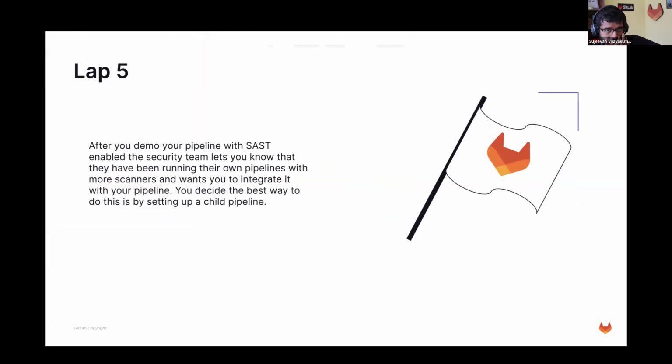So after you've tested running the pipeline with your SaaS scanners enabled, you may have your own pipelines with more scanners, and you may want to integrate them into your pipeline. There are different reasons on how you can do that. In this example, you can just use a child pipeline to include other pipelines as a child pipeline.